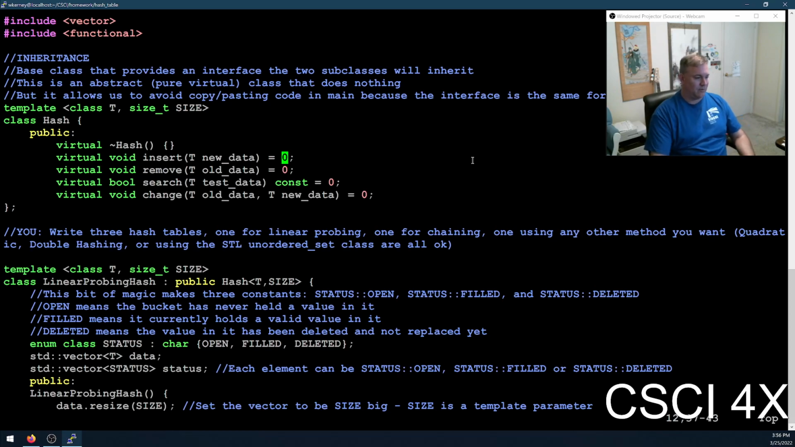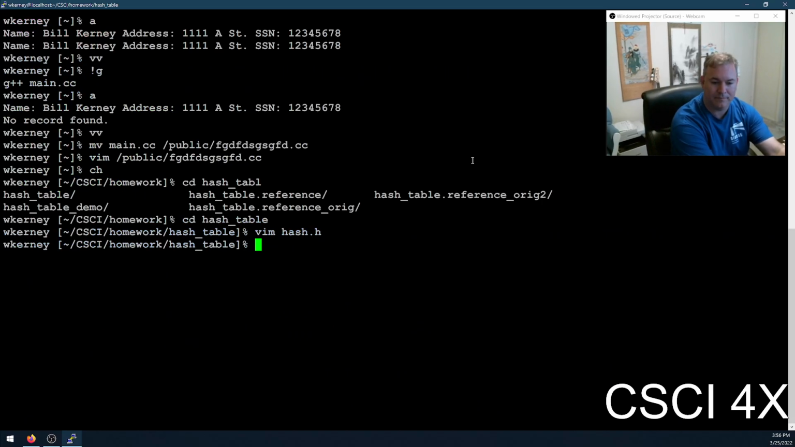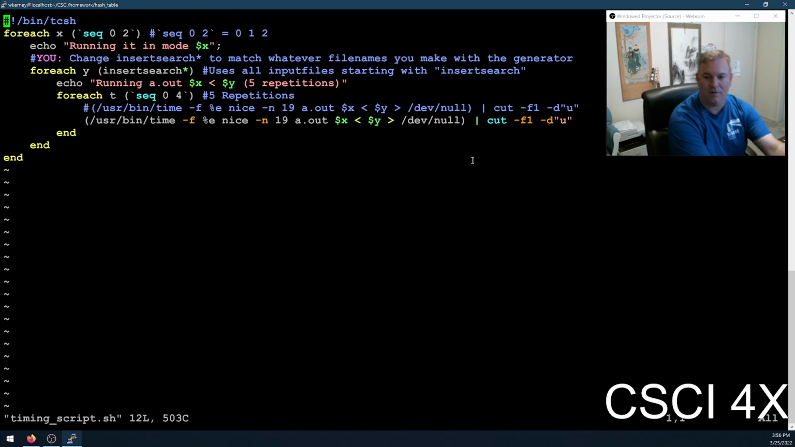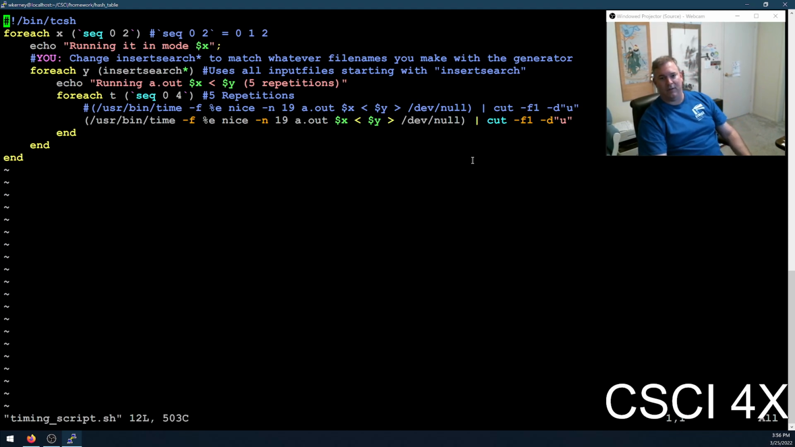Could you go over the timing script? Sure. What we have here is the timing script. The timing script will run your code in all 3 modes: mode 0, mode 1, mode 2. Only do this after you've gotten all 3 versions tested and debugged. Then you're going to run a lot of code. And don't wait to the last minute to do this because the server starts crying.